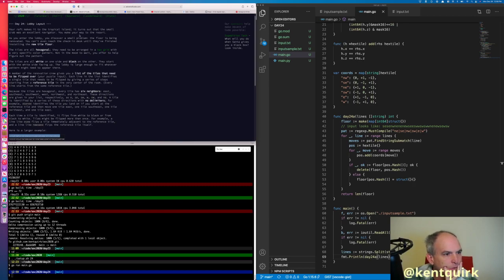Are we checking this? So tiles are hexagonal, so the reference tile is the center of the room. Every line starts from the same reference tile. Okay, so that's right.